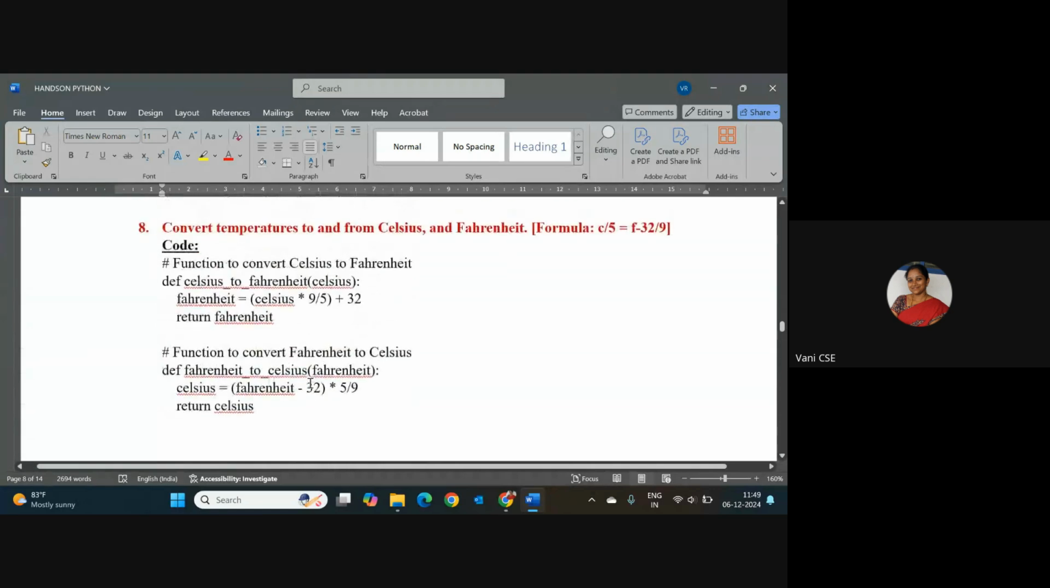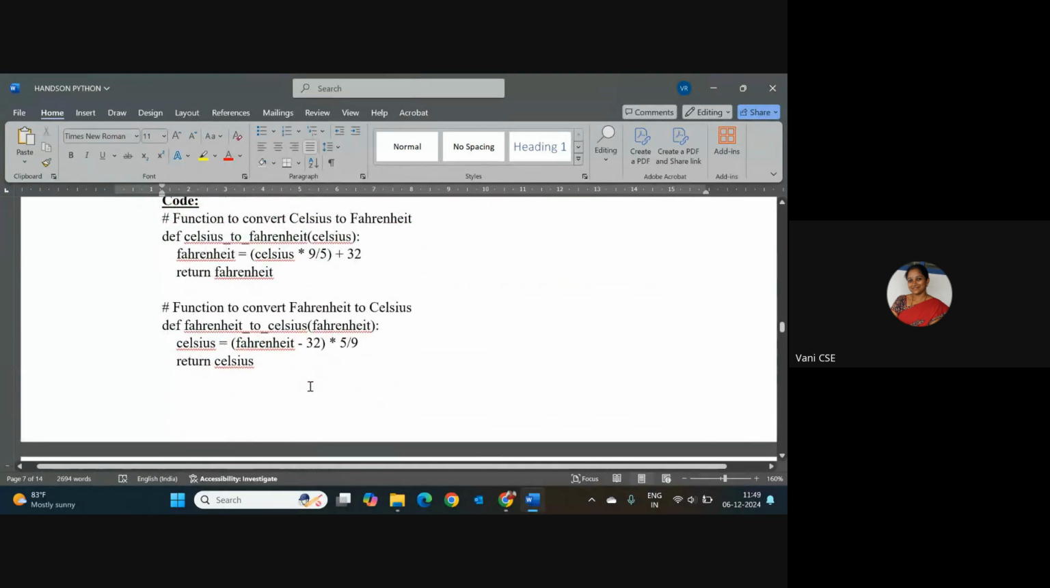So here, in a single code block, I take two functions. One is for converting Celsius to Fahrenheit, and another is for converting Fahrenheit to Celsius. So this is the case. Like in the previous case, you can take any number of functions inside a single notebook.